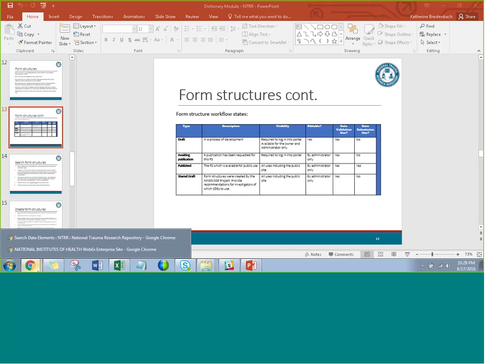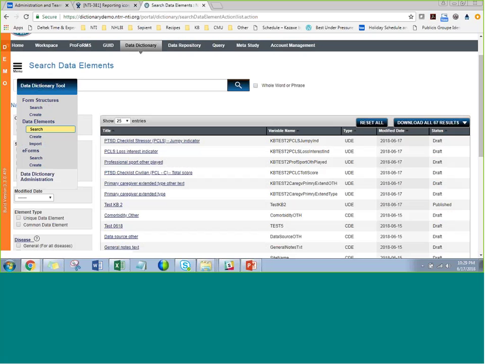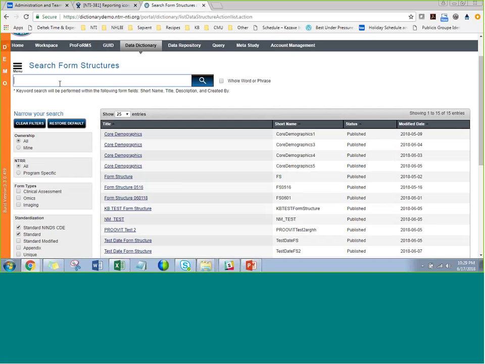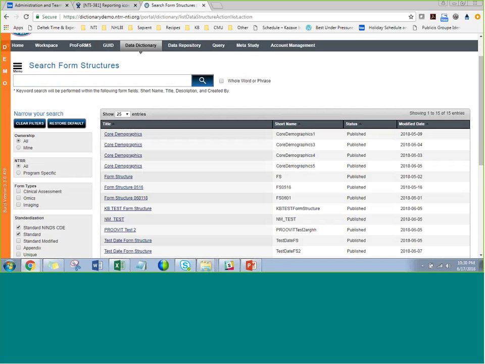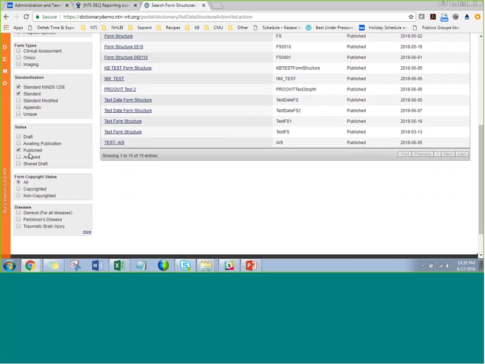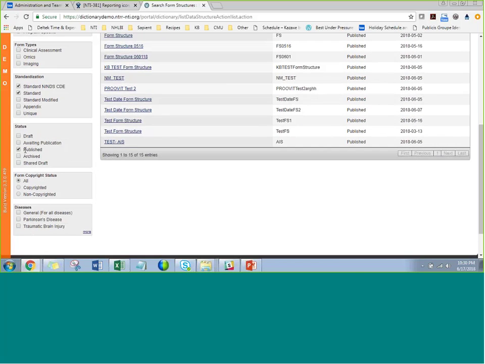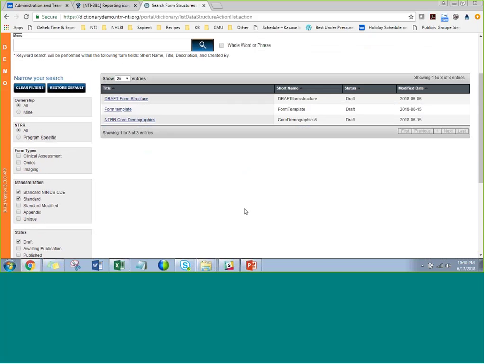I'm going to go ahead and log into the data dictionary. And when you land in the data dictionary, you see that page for searching form structures. Same way that you can search data elements, you can also search form structures. I searched core, and these core demographics forms popped up. Similar to the data elements, you can also narrow your search using these filters on the side. You can just click the check boxes that you want. If I wanted to see draft form structures, I could only look at those.